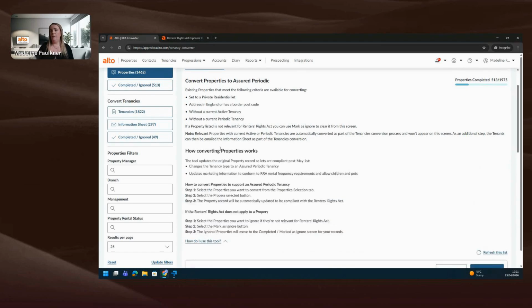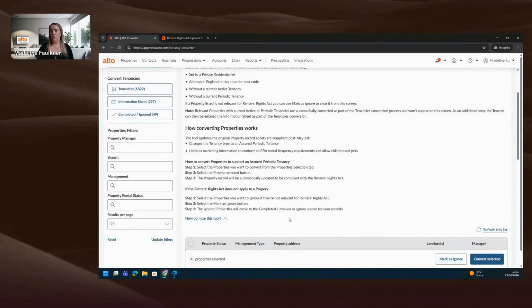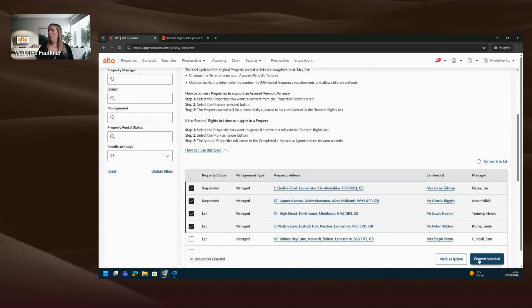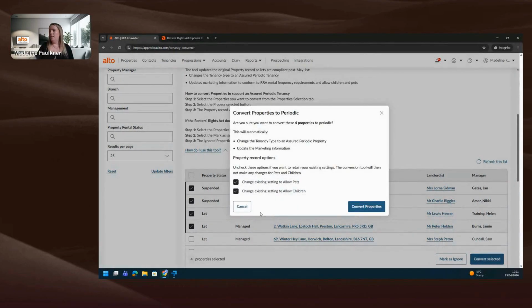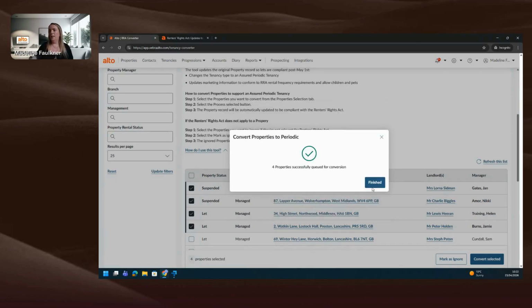Just to highlight as well, there is a little guide there on how to use this tool, a step-by-step guide. Once you select convert selected, it will give you the pop-up and it's going to say, are you sure you want to convert these 4 properties? It's going to automatically change the tenancy type, so the bit I showed you at the beginning, to assured periodic tenancy, and it's going to update your marketing information for you as well. From there, you can simply select convert your properties, okay, and click finished.